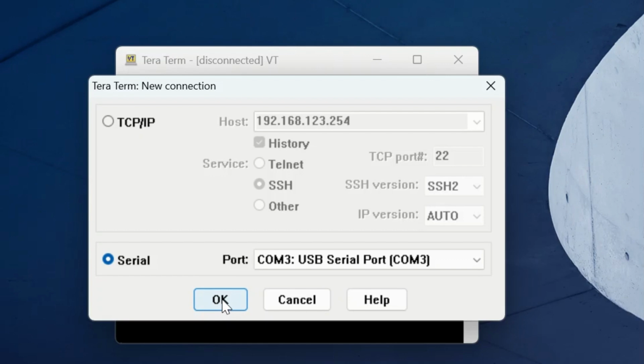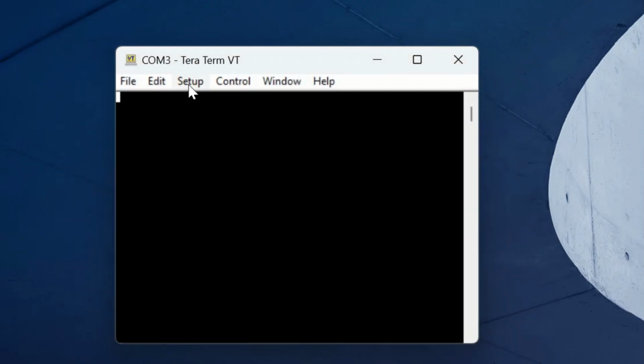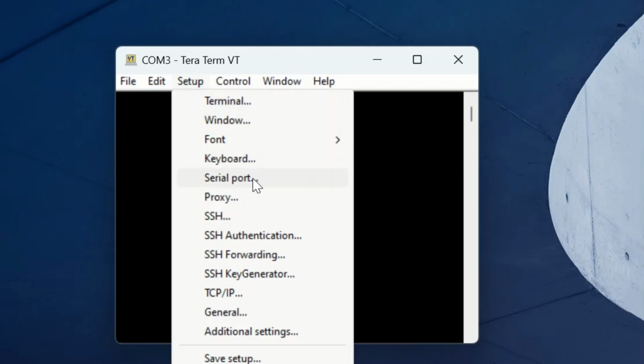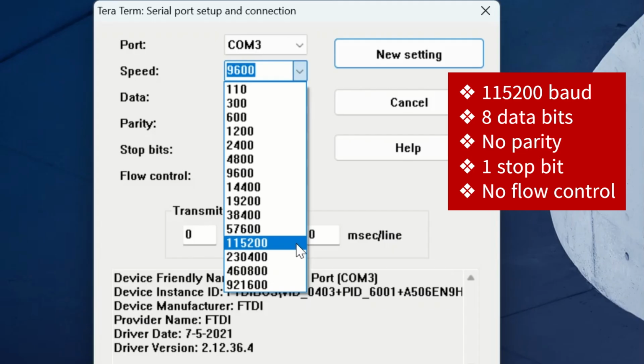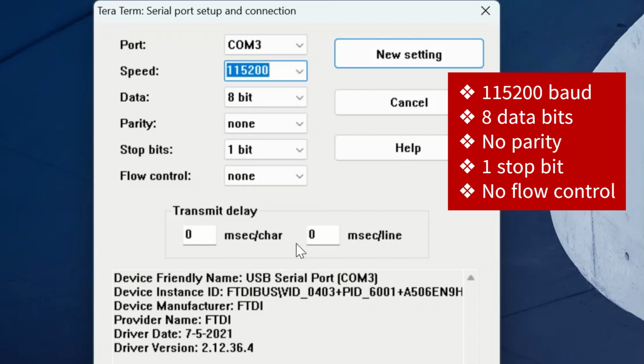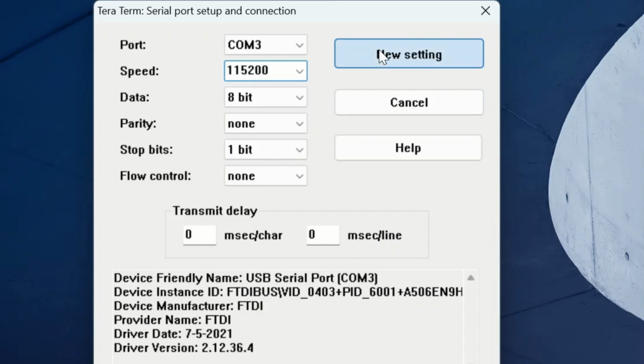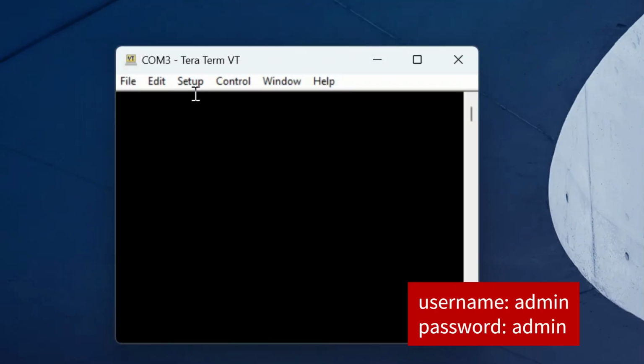Choose Serial. Next, click on Setup and then Serial Port to configure parameters such as baud rate, data bits, parity, and stop bits according to the requirements listed beside. Finally, click New Setting to establish the connection. When the serial connection has been set up, users can enter the switch console using the default username and password, which are both set to admin.